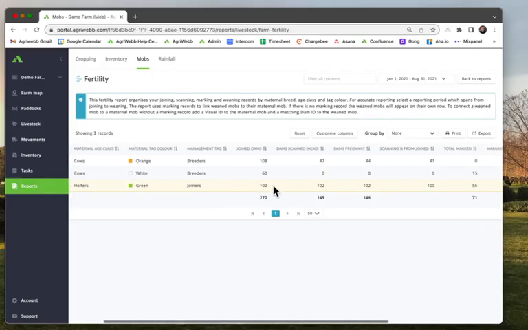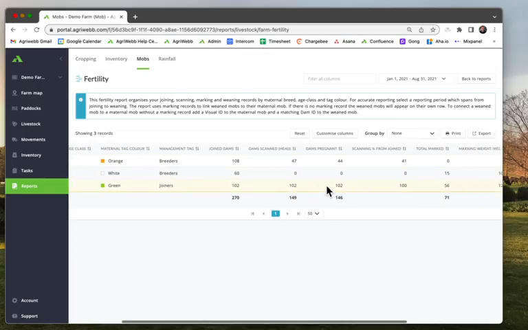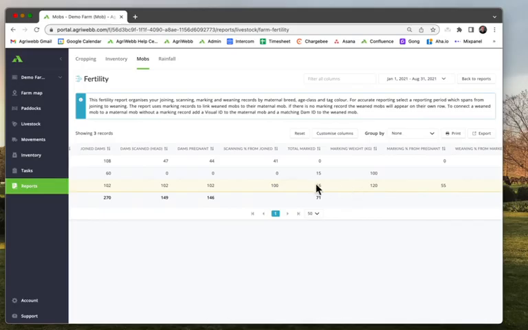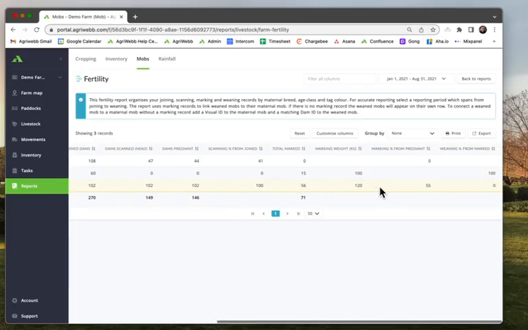So you can see you had 102 joined dams. Of that, 102 of those were scanned, in which there was 100% scanning percentage from joined, as you can see over here. This then flows through to that marking. So you can see of that 102, there was 56 marked at a marking weight of 120. So this gives you that marking percentage, which is quite low here, of 0% from pregnant. This then breaks that down into a weaning percentage from marked, which in this case, if this mob hasn't been weaned yet, then you'll see you've got that 0%.